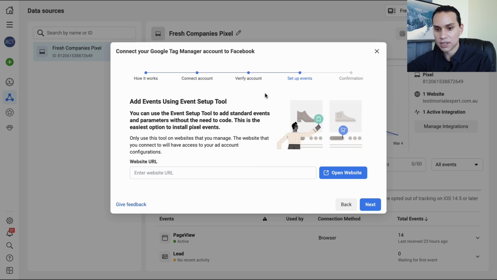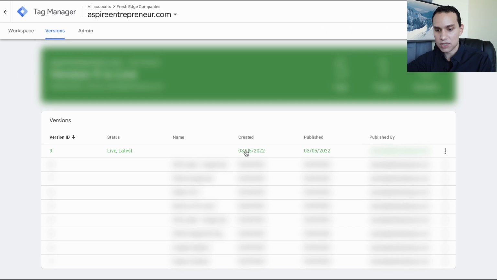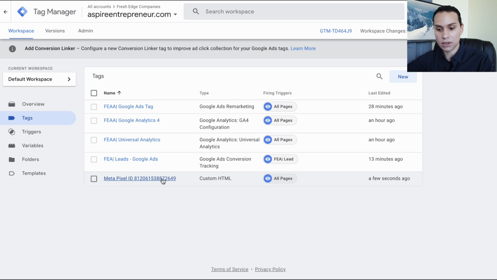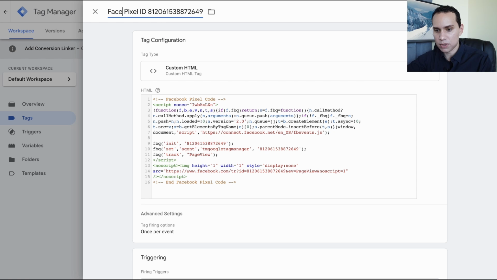So if we come back over to Tag Manager and we come over to Versions here, we'll see Latest Live. Oh, well, it's hexed out because it puts my email everywhere. So let's come back over to Tags and we'll refresh the page. And now you'll see the pixel ID has been added here. So if we click on this, it's the Meta pixel. I'm just going to call it Facebook. We all know it's still Facebook. And then you have your pixel ID.